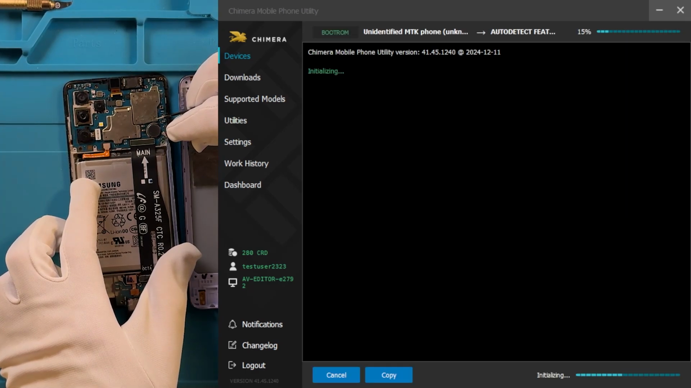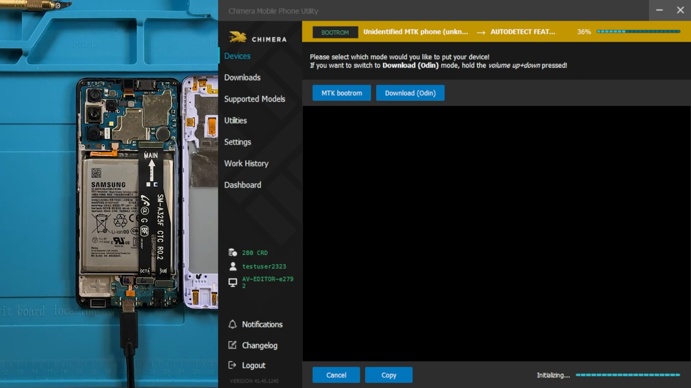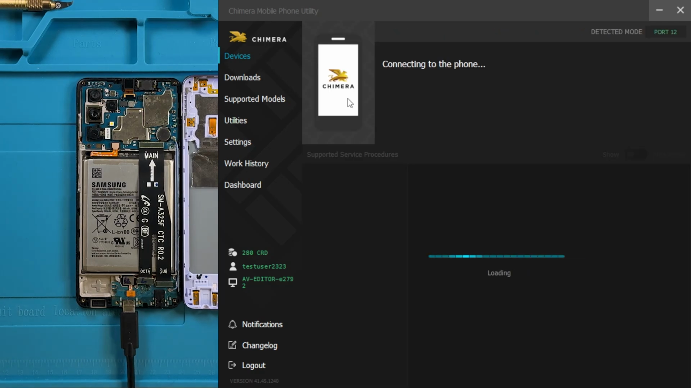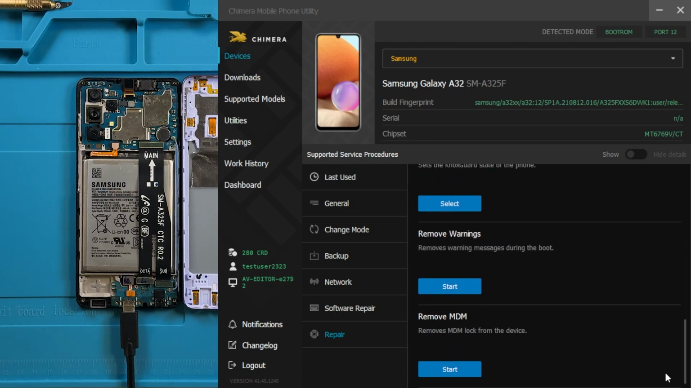Chimera will detect the device and prompt you to choose the mode in which you would like to set the device. Select MTK Bootrom to continue. Next, click on the Repair tab, and then select the procedure Remove Warnings.